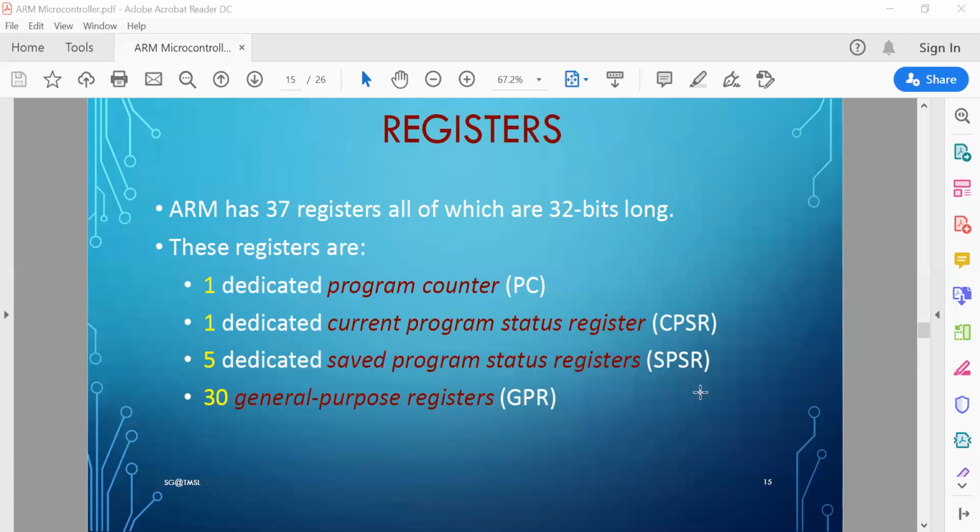And of course there are 30 general purpose registers. These are named typically R0 to R29. Okay, R0, R1, R2, and all the way up to R29. Total 30 registers are available as general purpose registers.